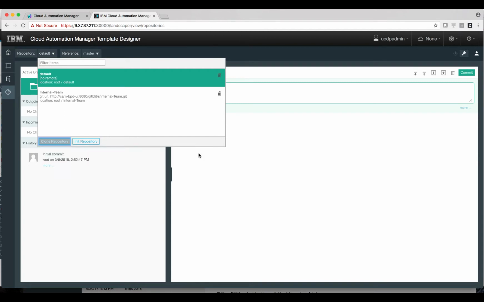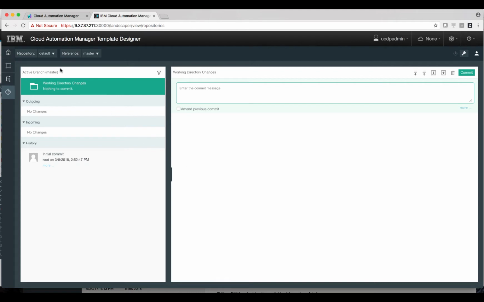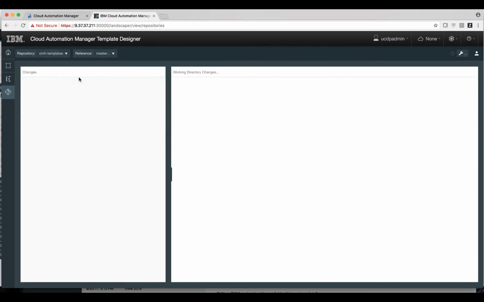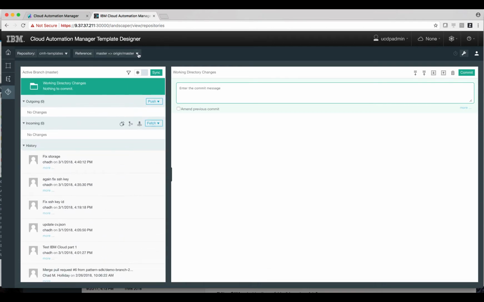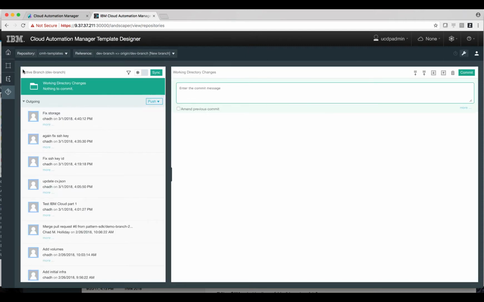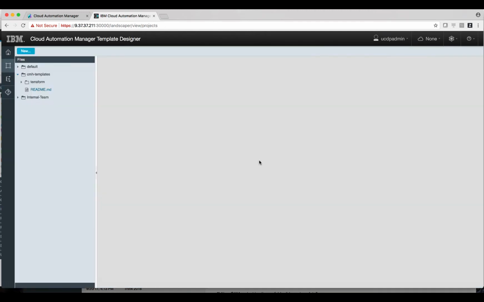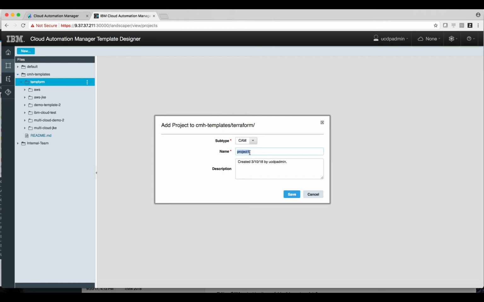Simply provide the URL and the necessary credentials to clone it down. We select the repository and we can see all of the history of changes in this repository locally here in the repository view. We'll also create a new branch to do our local work, and we'll check out that branch. We can now see that our Git repository project is available in the Template Designer.